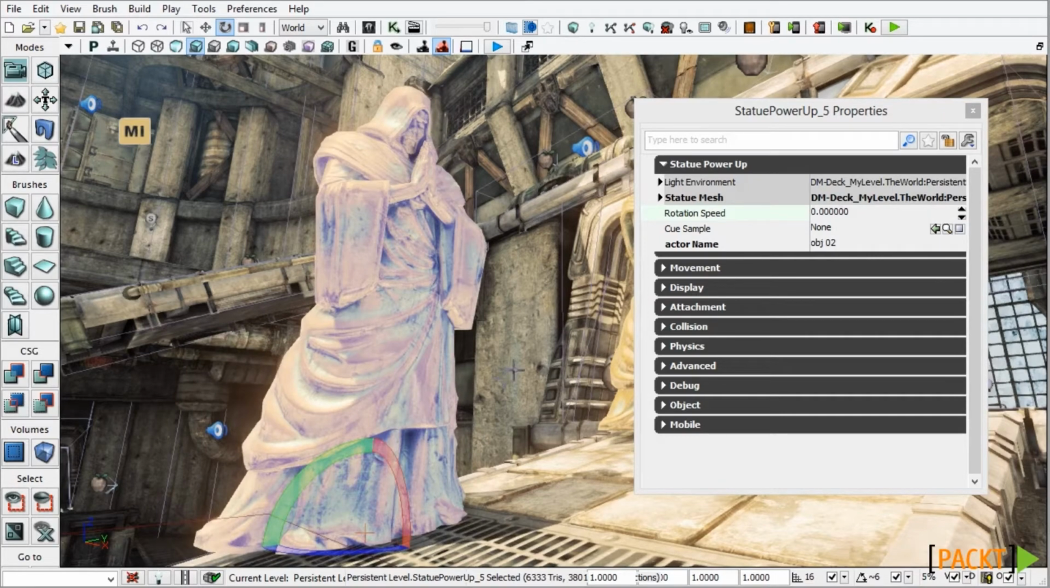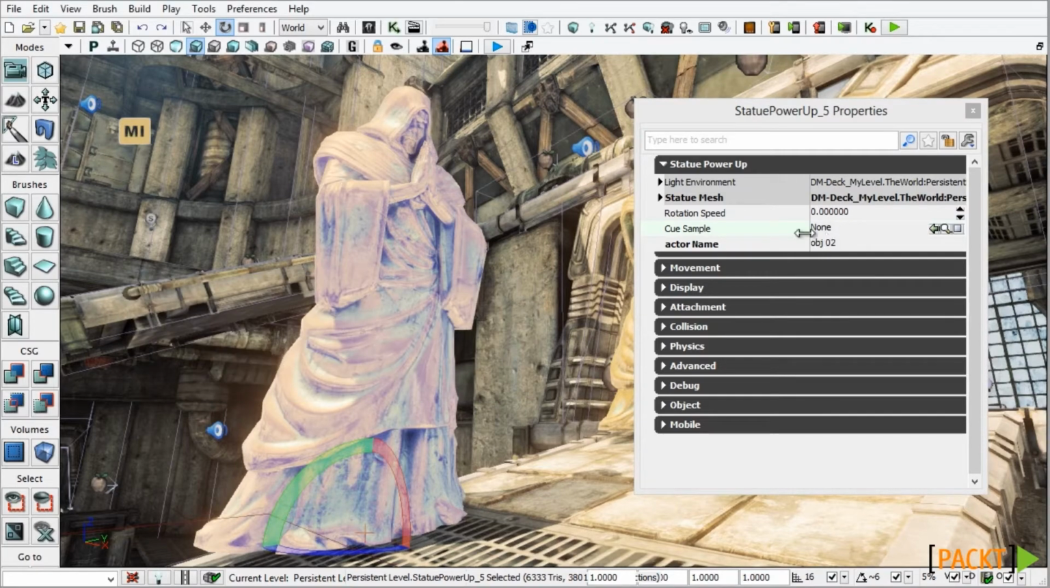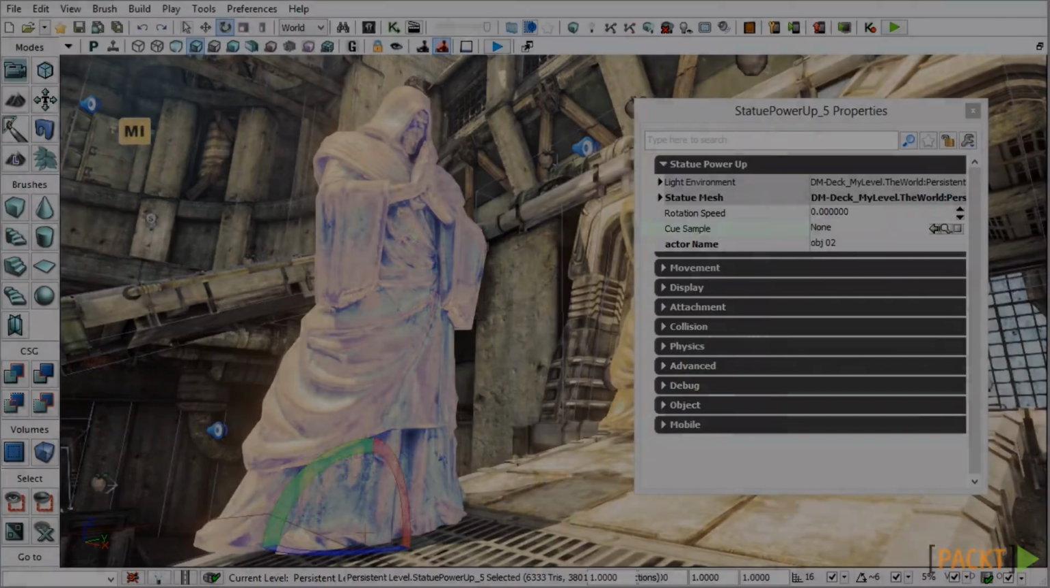I still haven't coded it to rotate. We've got a variable set up ready to do it, but setting this to any value will not have any effect yet. We also have the cue sample, which allows us to choose which sound to play when the player collects the statue. But right now, no sound will play, even if I give this a value, because I haven't coded the necessary behavior to play the sound. These are things that we're going to be tackling now, and we're going to be coming up to. So let's get started with that.